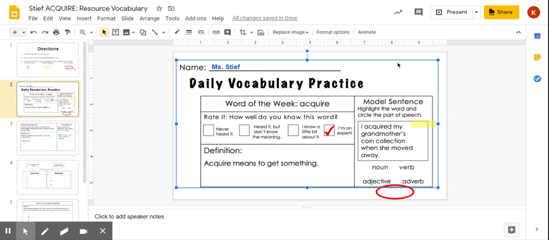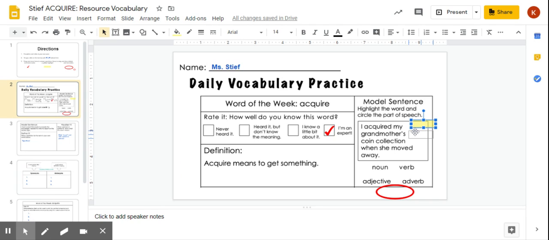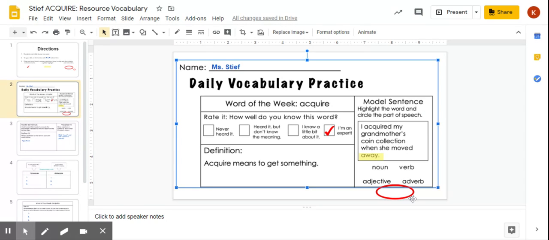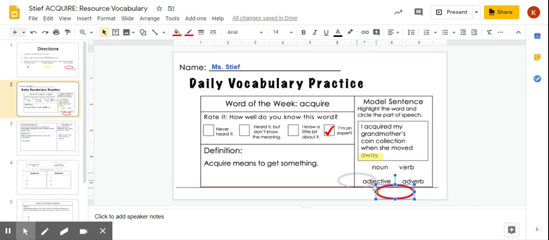Now let's do the model sentence together. It says, I acquired my grandmother's coin collection when she moved away. So you need to move the highlight box over the word acquire. I'm going to put over a different word just so I don't give you the answer. Finally, you need to circle the part of speech by moving this red circle over the part you want, whether you want noun, verb, adjective, or adverb.